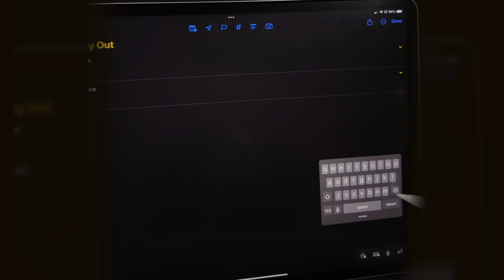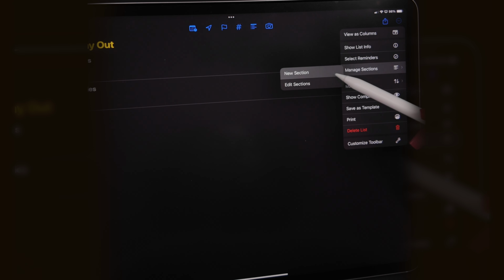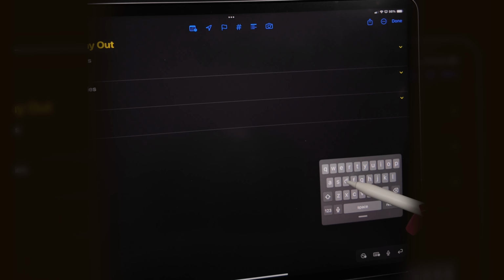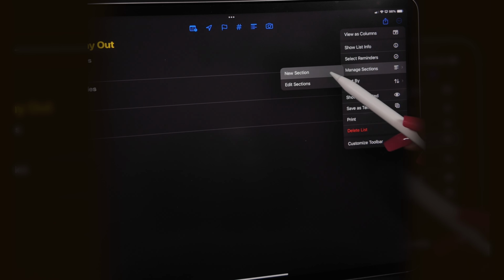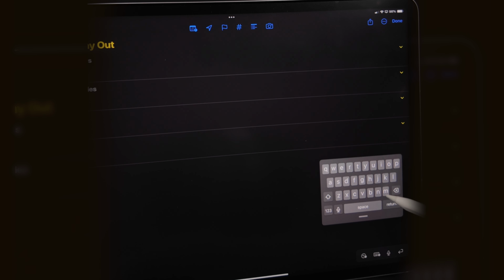All right, so I want to separate the 2. So I'm going to call this life, and then I'm going to create another section. I'm going to call this admin. All right, and then I will create another section. I'm going to call this completed.